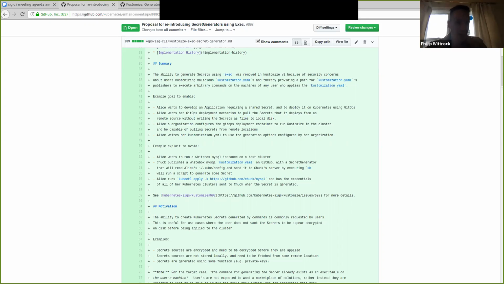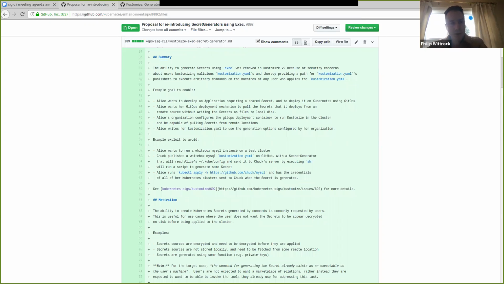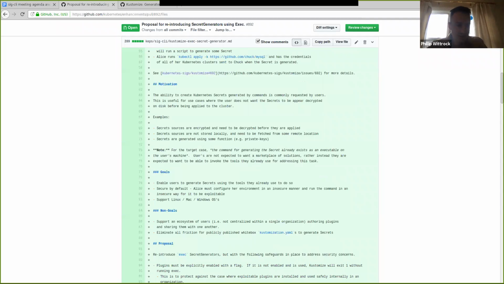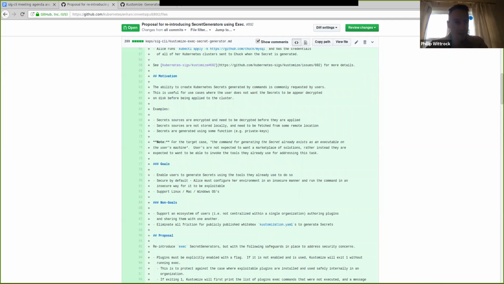The first is by default, it's secure. There's nothing that the plugin mechanism can exec. A user has to actually link a plugin or define a path to plugins that can be invoked. And this means, like in the naive case, it's impossible to exploit. The user has to set up their environment in a way that's exploitable.